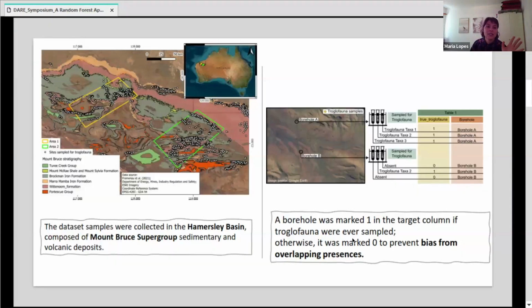So as you can see here, I have the data set in this area of Hamersley Range. I chose two calibration areas according to the sites sampled for Troglofauna, remembering that these are boreholes. And this is biased in the Mount Bruce stratigraphy in the area here. So this is basically where the mining operation occurs.